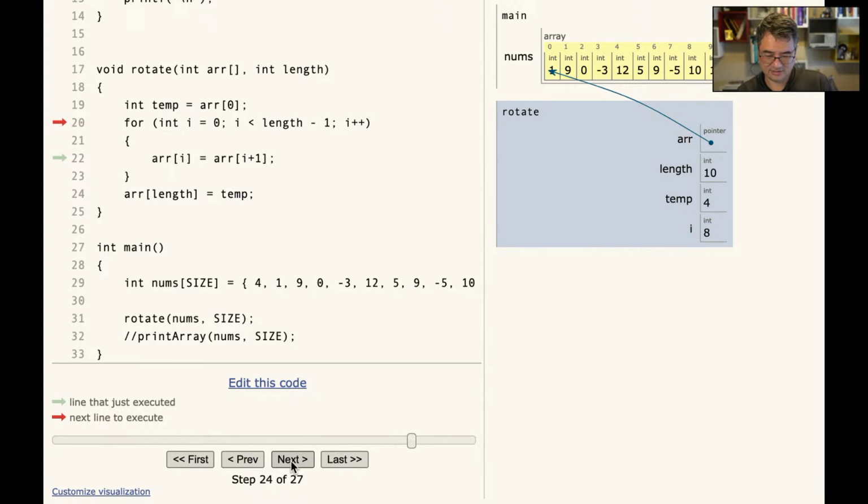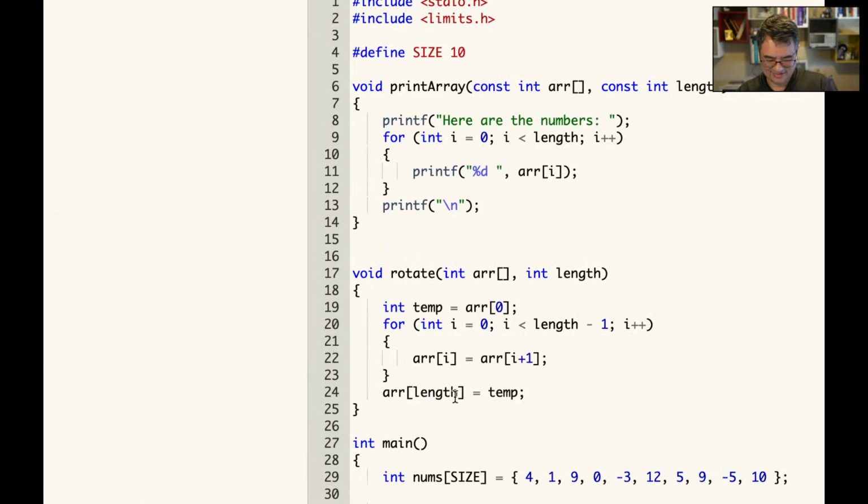There's our repeated 10. Now the loop is done, and it should take this temporary value and put it back at the end of the array. Oh, I have a bug. I left the bug in the program accidentally. Now I have to go back and edit the program and put that back in.